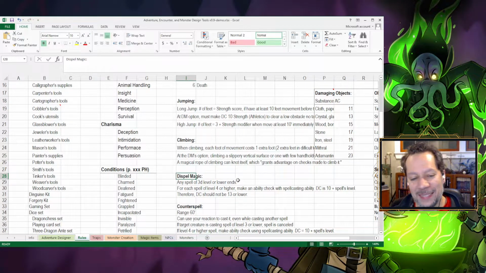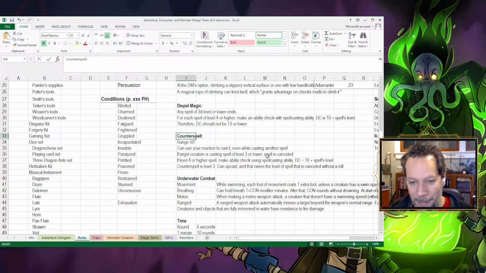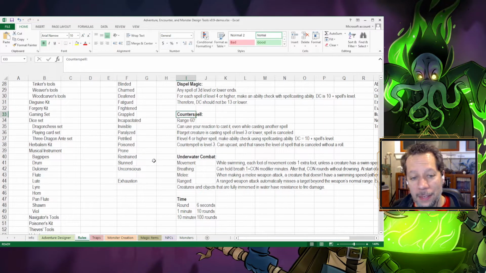Dispel magic. This is one where I like to know exactly what these rules are. And same thing with counterspell. That 60-foot range is critical. What's the check? All of that. Underwater combat. I love creating underwater scenes. Really fun. It's good to have all these right there.